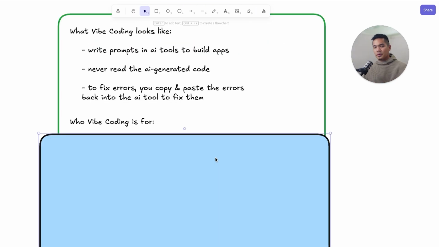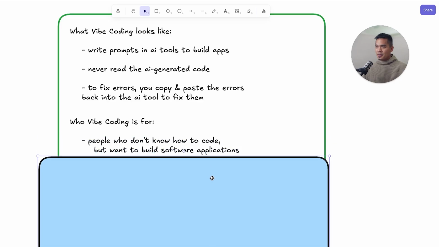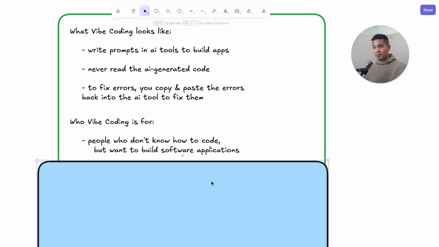Now, who is vibe coding best for? You might have already guessed it, but it is for people who don't know how to code but want to build software applications. If you're not technical at all, but you've always wanted to build a mobile app, vibe coding is for you. Maybe you're a product owner or a project manager at a company and you want to build a quick prototype without bugging the engineers. You can vibe code a simple prototype and say, hey, this is kind of what I had in mind.